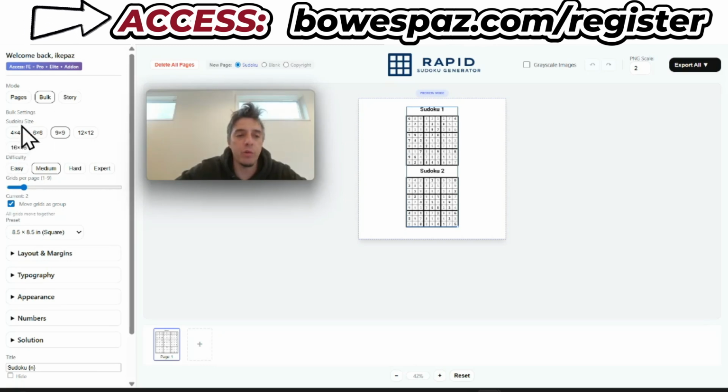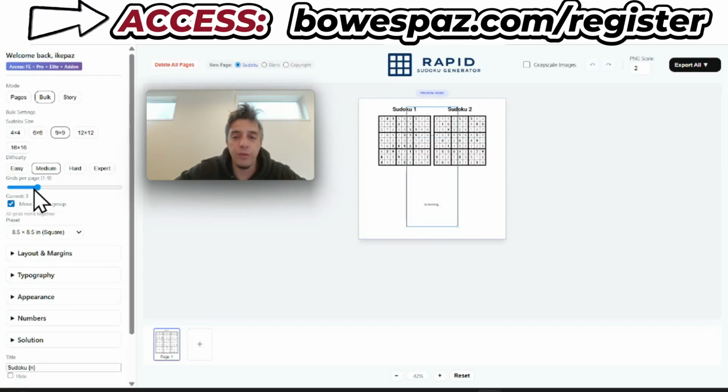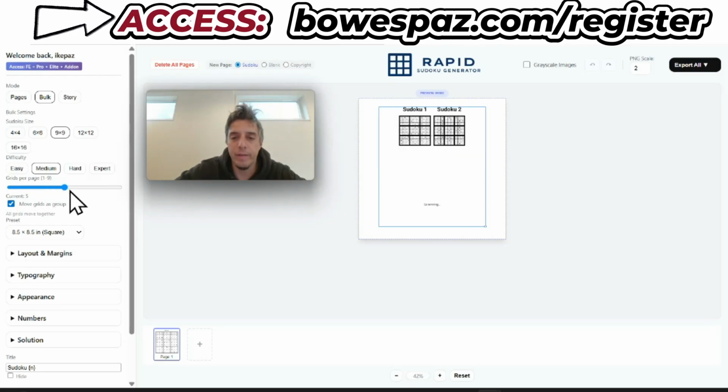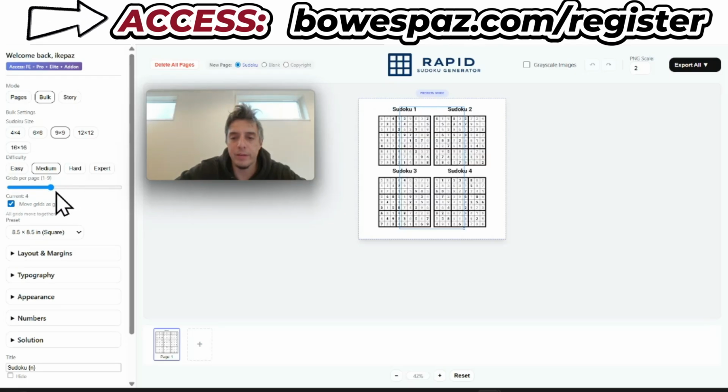We have the Sudoku types: 4 by 4, 6 by 6, 9 by 9, 12 by 12, and 16 by 16. Most popular is 9 by 9. Okay, and we can go down here, grids per page. We can just keep it at 1. Let's do 4, like that. That's a popular amount.